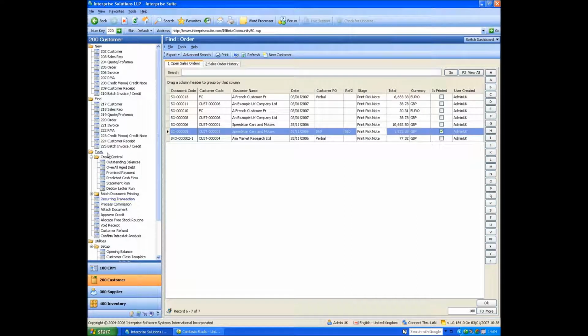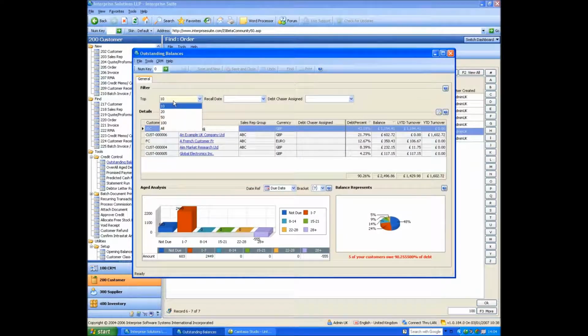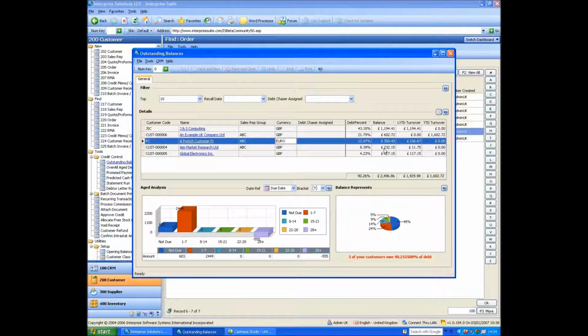Now in Tools, we've got credit control. This is designed to help you chase debts and look at your overall aged debt better. So we'll look at outstanding balances. This will give me my top 10, my top 20, whatever. So here's my top 10. I can see how much they owe me based on due date. I can see what percentage of the overall total this particular customer makes up. So I can see that their balance is 1,194. This particular customer is in euros, but this is the base equivalent of their amount that's outstanding.